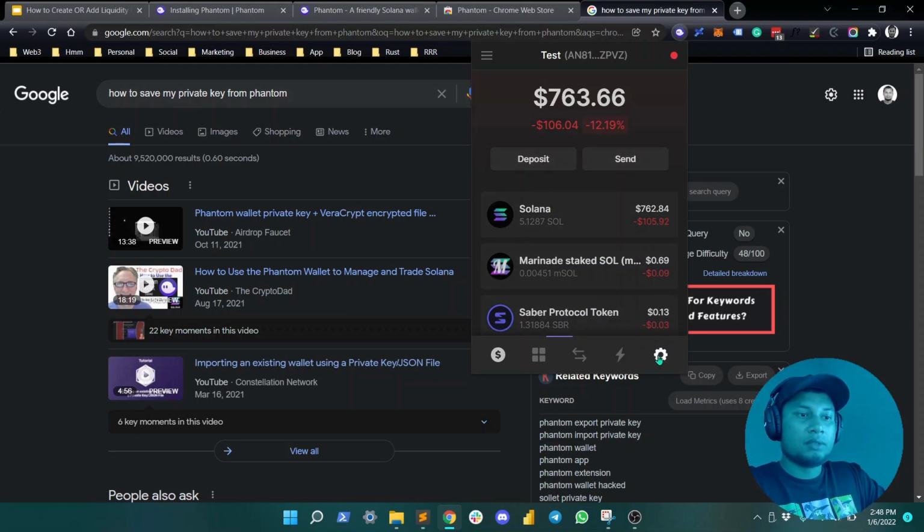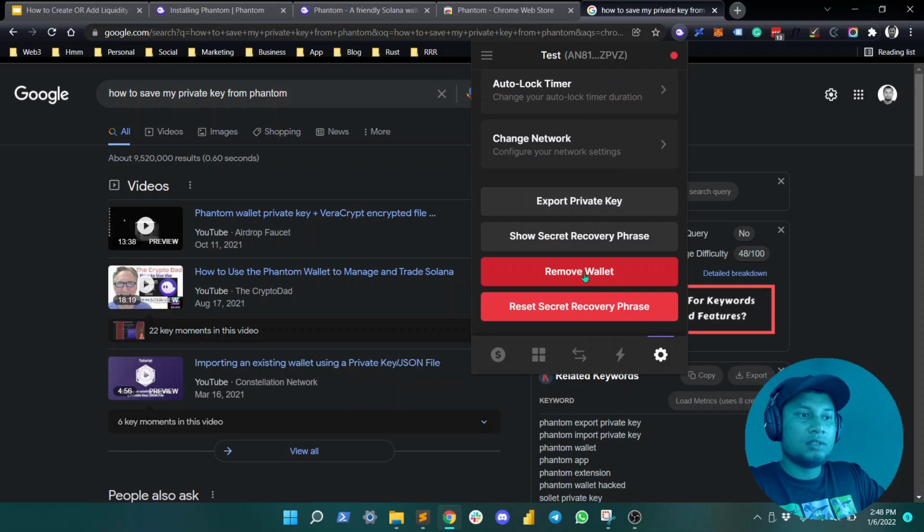We'll get there, but you come to the settings right here, and you will see an option to export your private key. Your private key is different than your recovery phrase. So make sure to secure the private key once you have it, and also your secret recovery phrase. The private key option will not be available when you connect your Ledger to your Phantom wallet, because the Ledger is the private key, and it has its own secret recovery phrase.